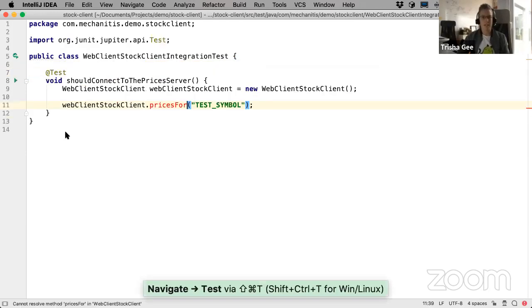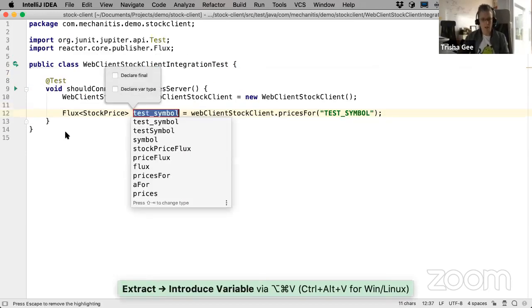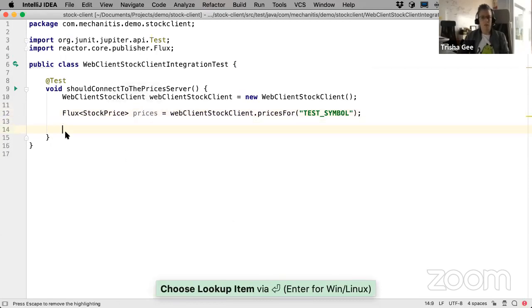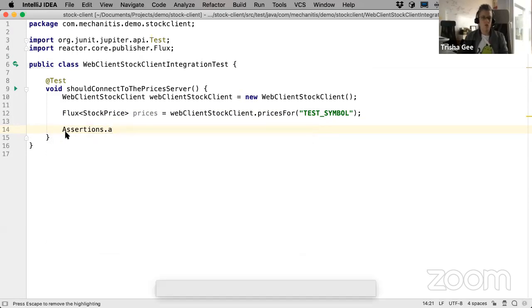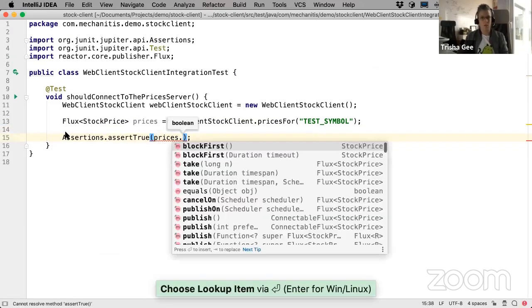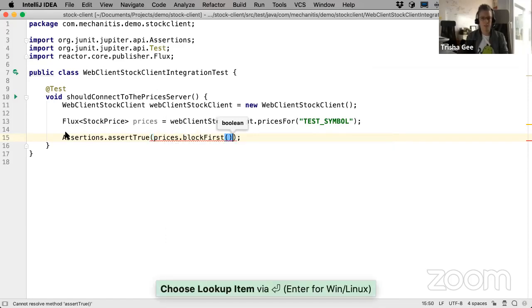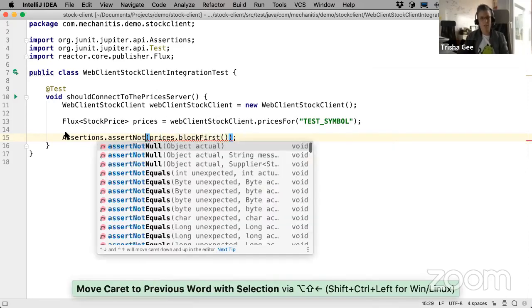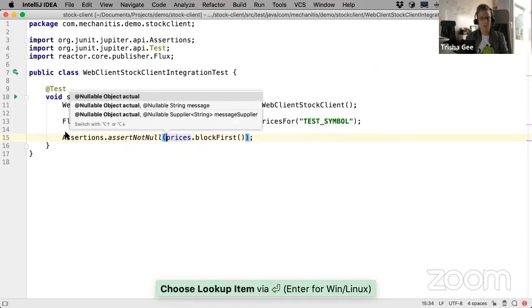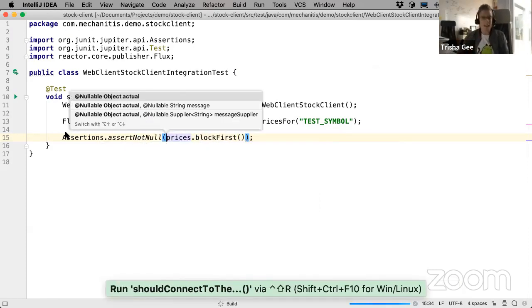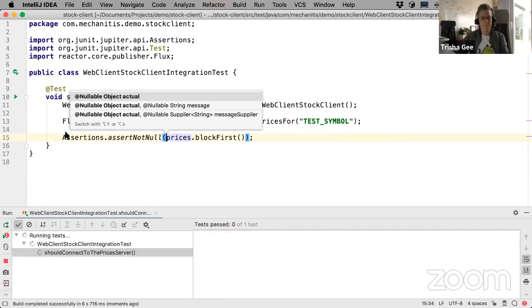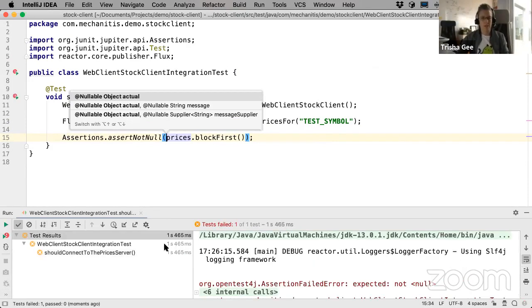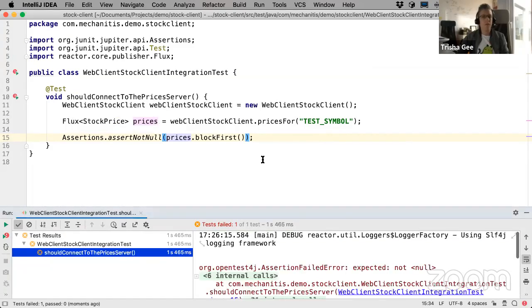So then we can go back to our test. This is our prices. What do we want to do? Let's say Assertions.assertTrue prices dot, what have we got? Block first. Let's say assert not null then. Hopefully, if we run this, it should fail because we don't have any prices in our Flux at the moment. Okay, good. So it failed because it is null.